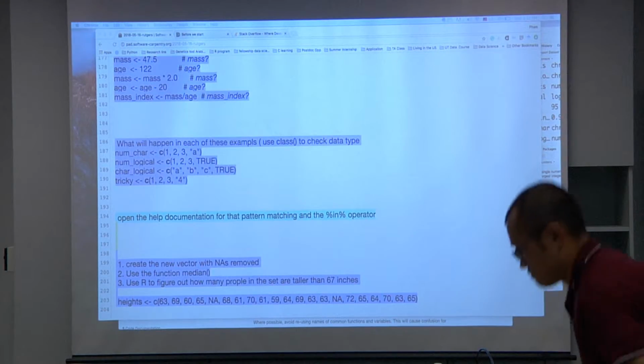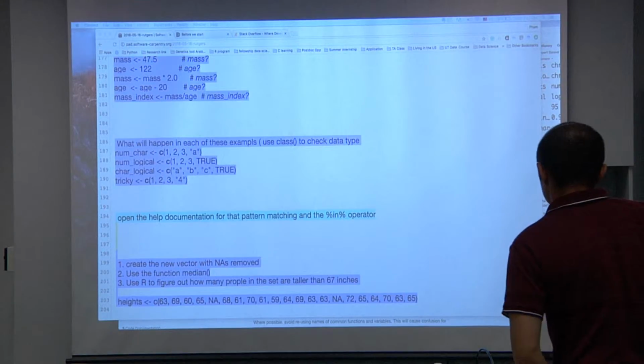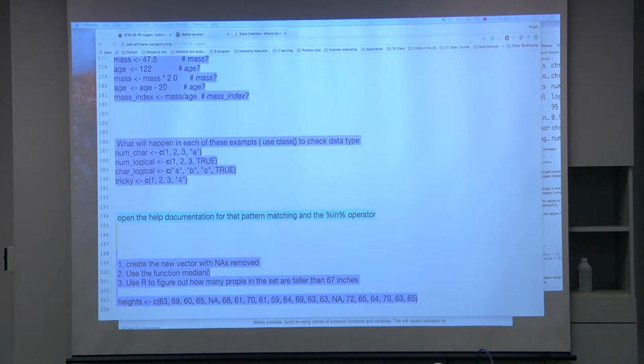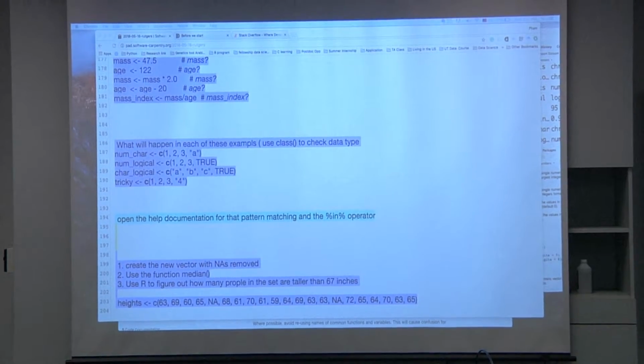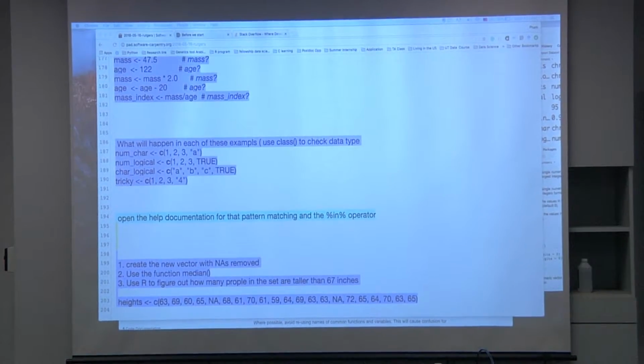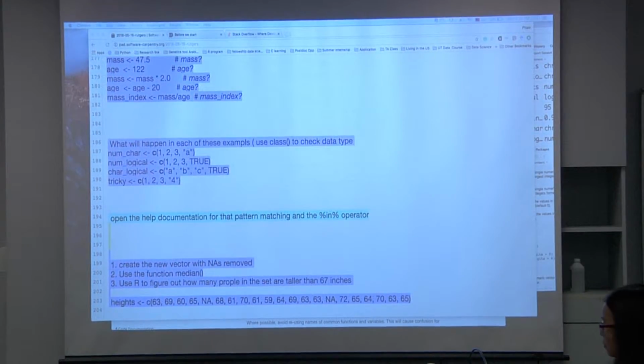So to remove the NA value, you can use, oh, you don't have it here. Yeah. Is this right? No, you can use this. So there are 3 different ways, but you can use this one. And now you subtract. Yeah.